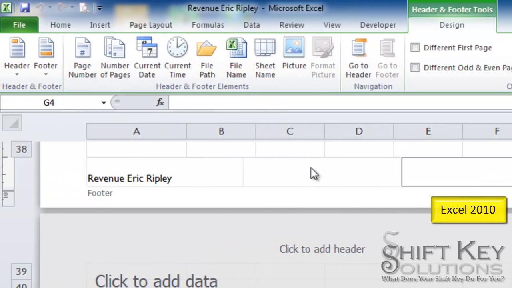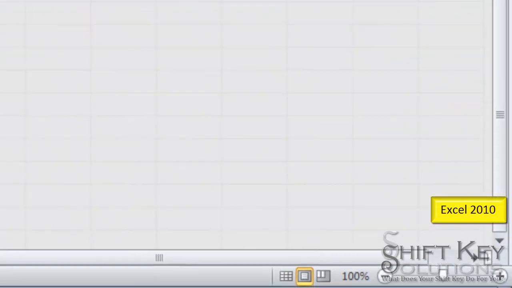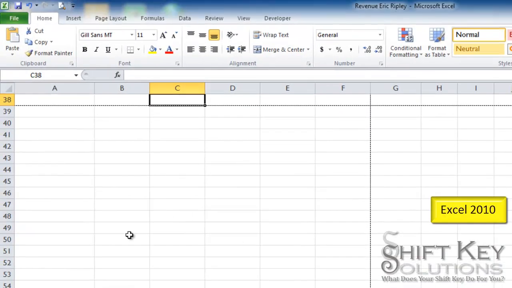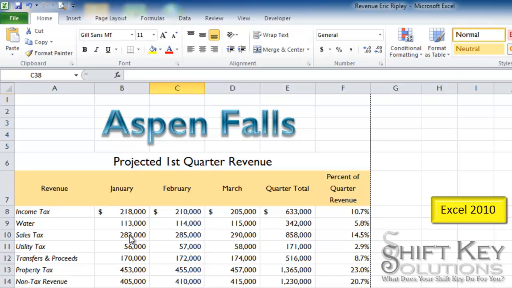When I'm finished with that, I'm going to click one of the cells up here. It's cell C38. It takes me out of my footer area. And before I do anything else, I'm going to come down to my Views button and click on Normal View. From here, I just simply scroll up to see my data again.